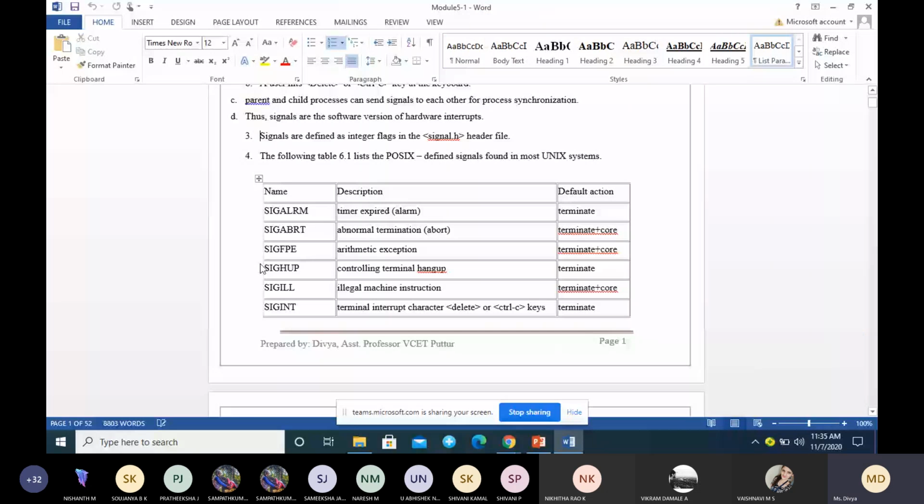Just to mention a few, the SIGALRM signal, that is the alarm timer timeout, when the timer expires. These signals can be generated by using the alarm API, similar to the open and close APIs. That will generate this SIGALRM. This we'll be discussing in detail.